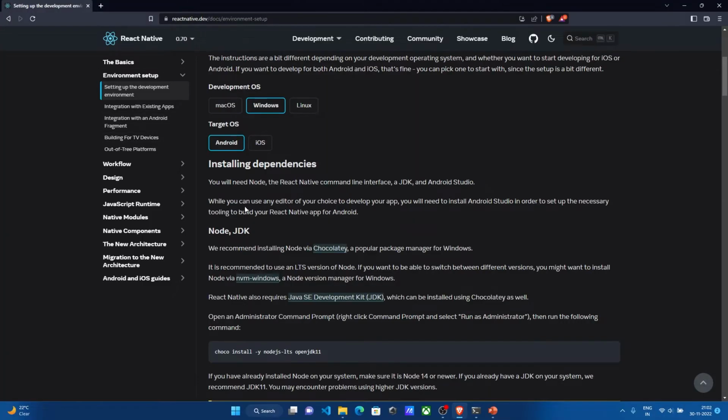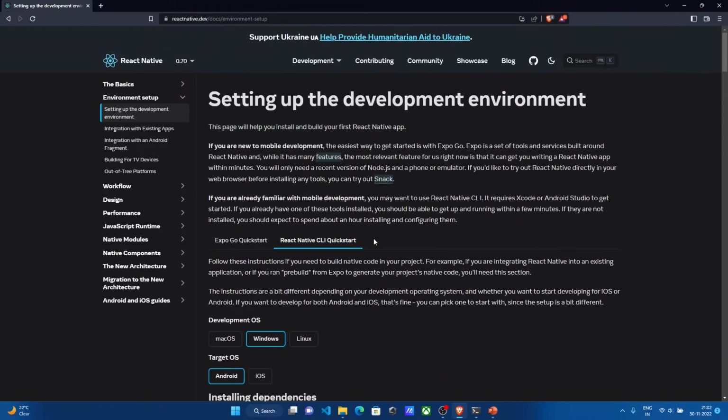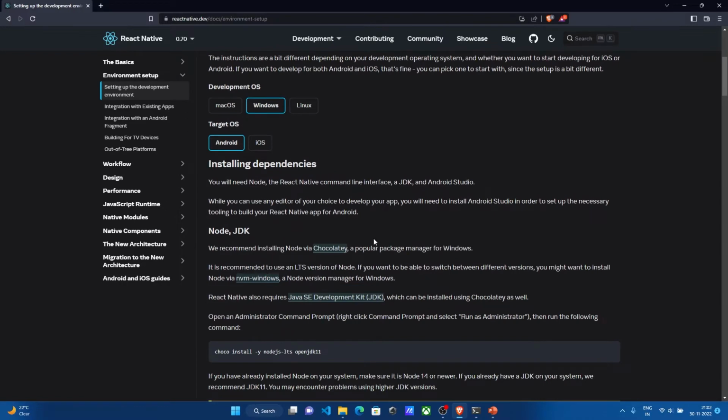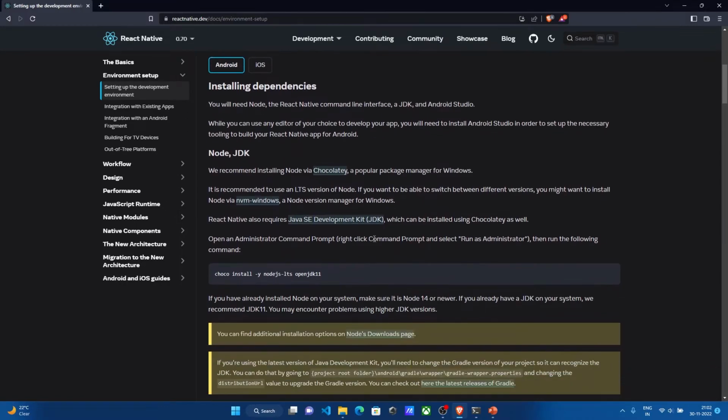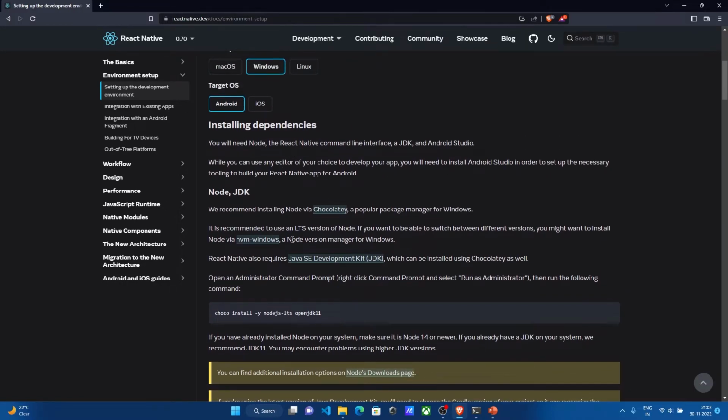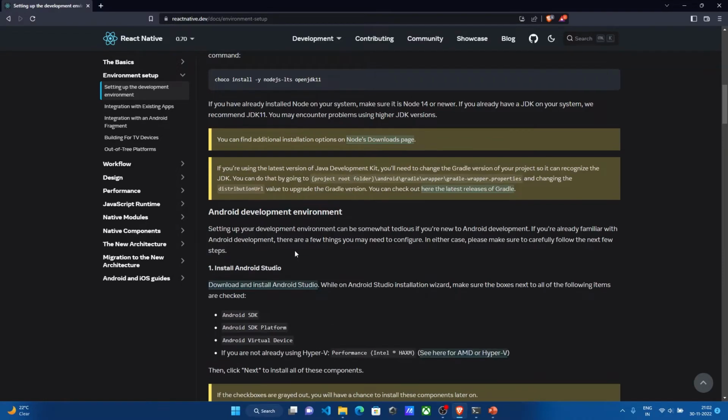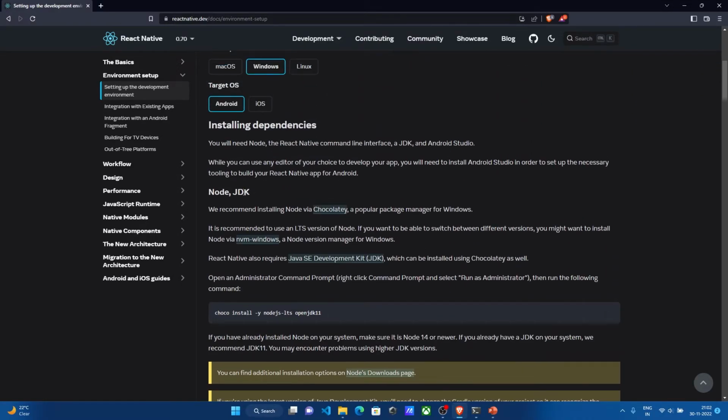So if you want, you can check the React Native documentation as well. I have opened this up and I'll be following this document to set up the environment for React Native. Here also you will get the same information. So first we need to install Node and JDK.